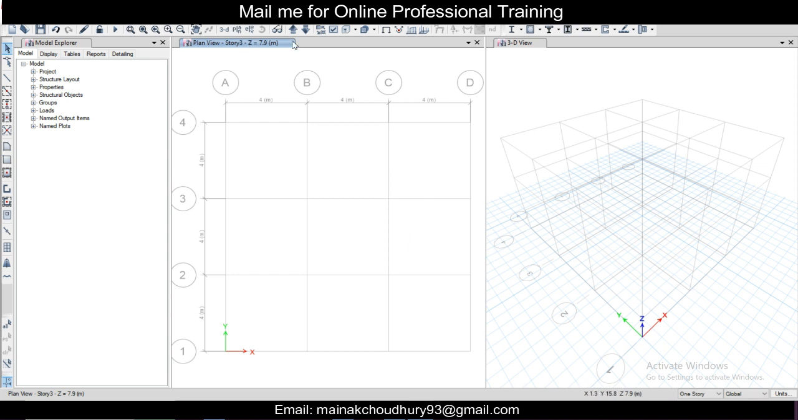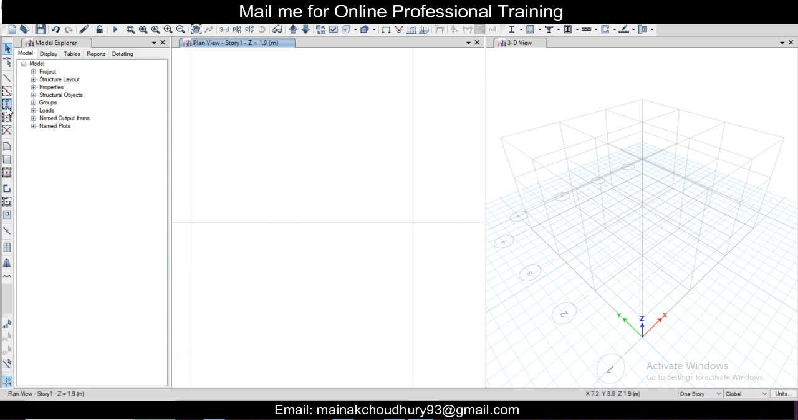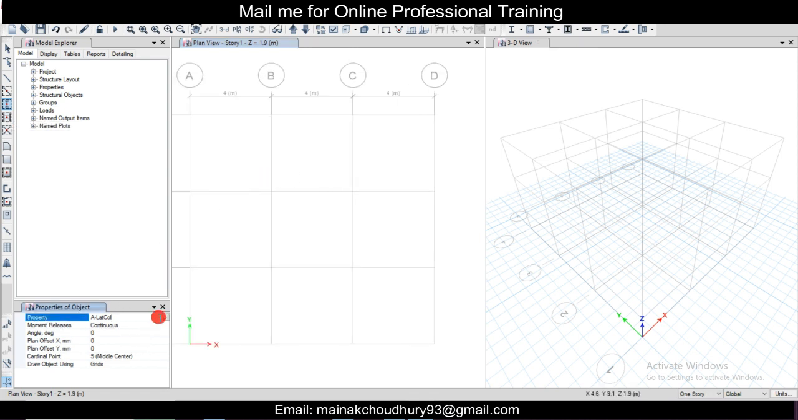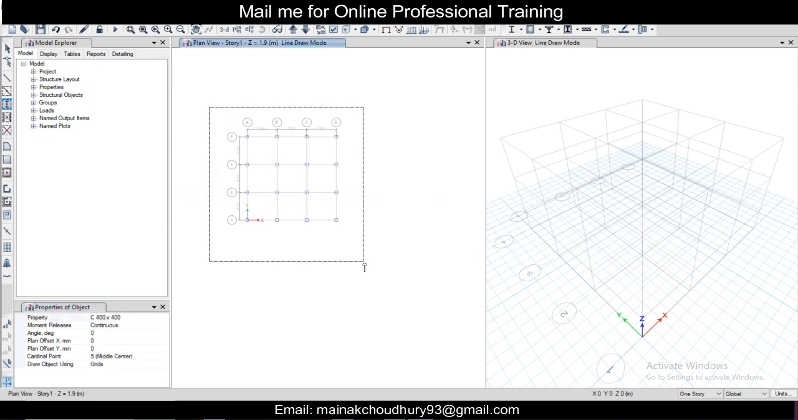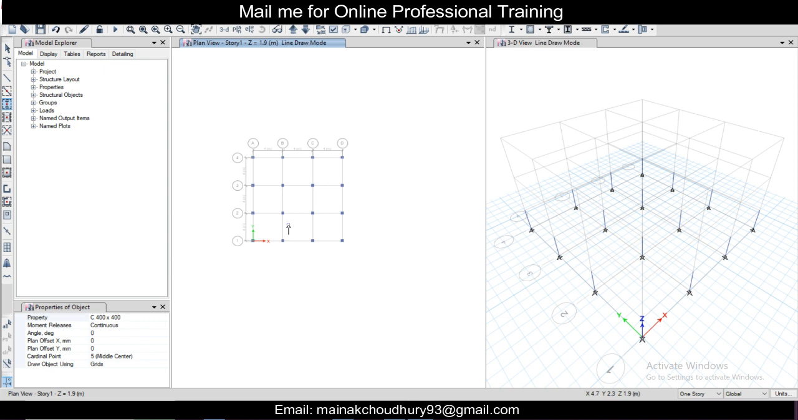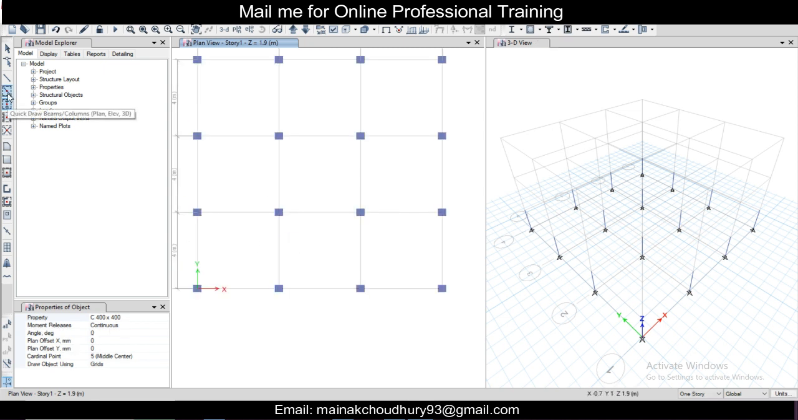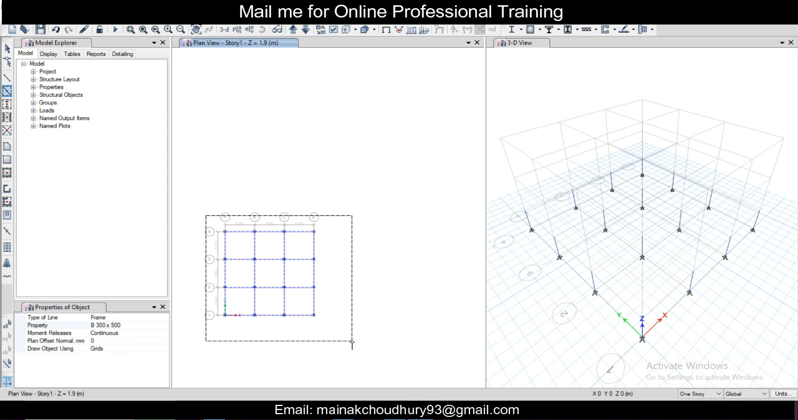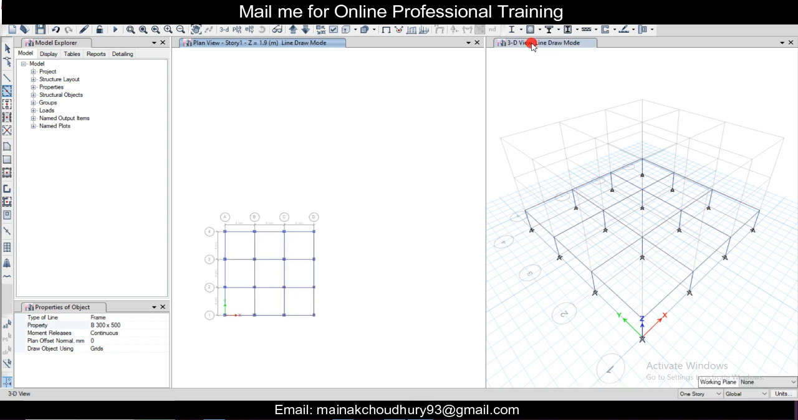So now we go to the plinth level, story 1, and then we just go here, quick draw columns. When you click on quick draw columns, make sure you select the right property here, which is C 400 into 400, and just make all the columns here. And after that we'll select this option, quick draw beams, and we'll take the beam property, which is 400 into 400, so not this one, and this one is the beam 300 into 500. Just add all the beams here.